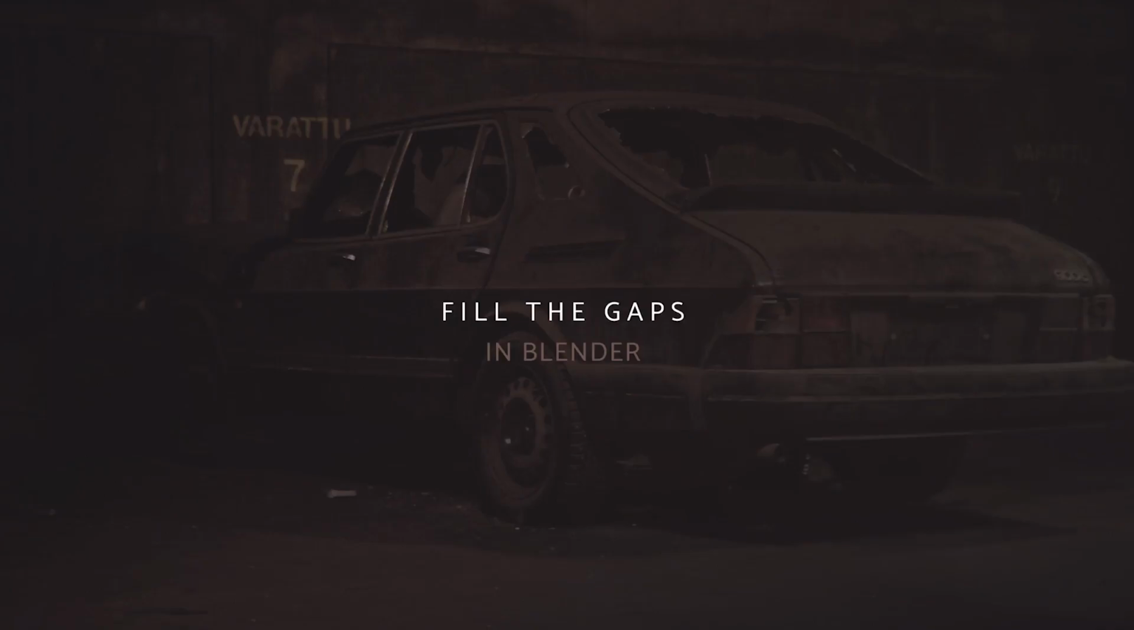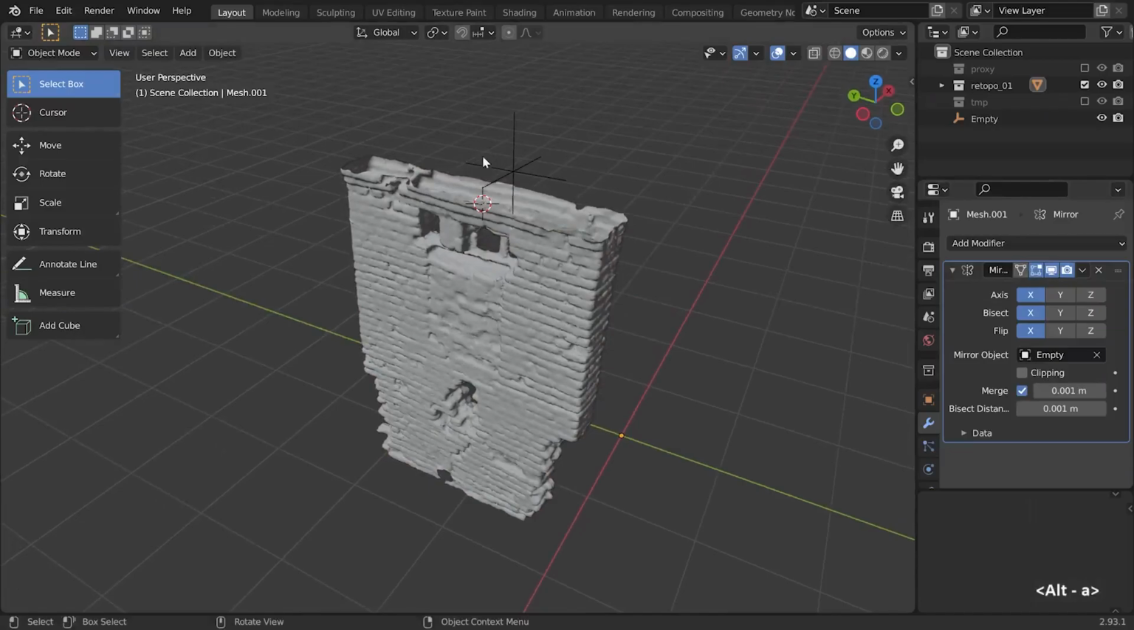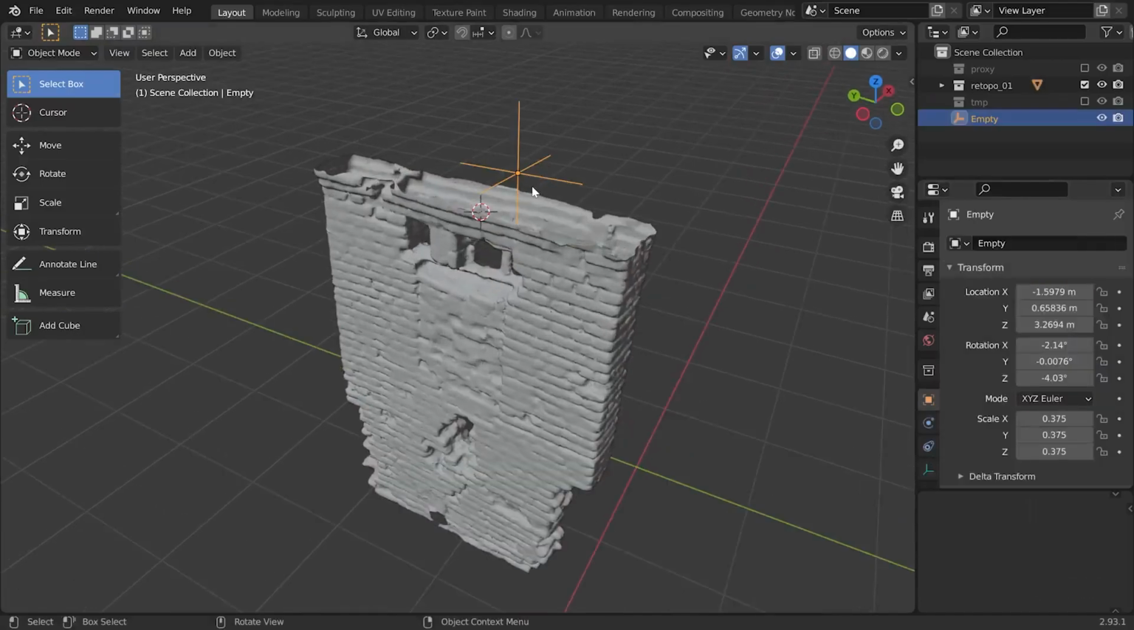Now, after we have solidified the object partially with the help of the mirror modifier, the question is how to fill the gaps. Because at the top and at the bottom of the mesh, there are two glaring gaps that need to be filled in with some material, but how?